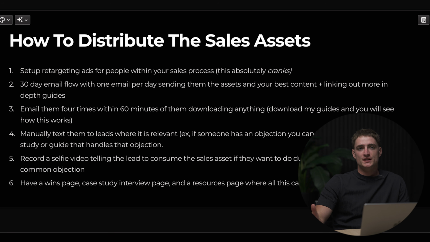Now, once you have these sales assets in place, so you've got some YouTube videos, you've got all your short form pieces of content, you've got all your emails, all your documents, etc. You're going to need to be able to distribute the sales assets so you can get them in front of the prospects as many times as humanly possible before the sales call. So here are the top 6 ways to distribute sales assets.